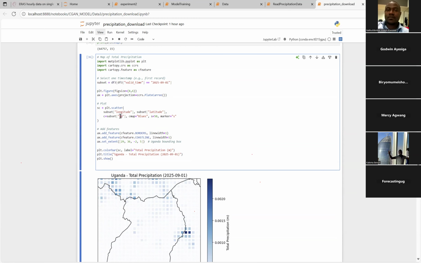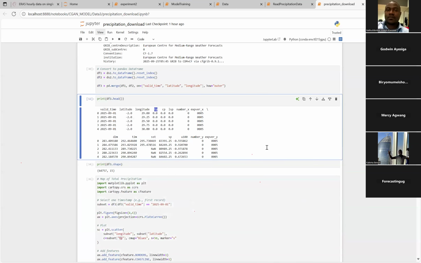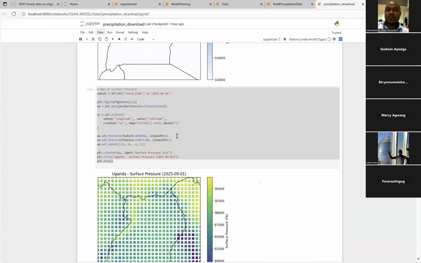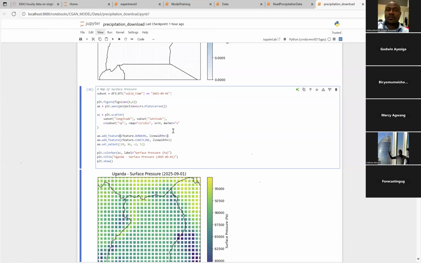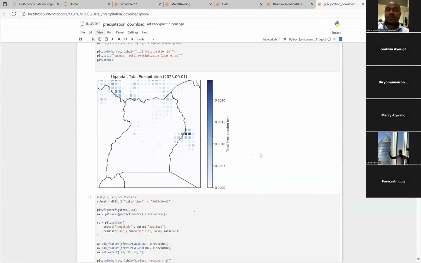So you make sure that this name, the TP, the way it is here, is the same way that it is appearing within your data sets. Second, I tried to plot the surface pressure. Of course, I get the validity time the same way. I get the latitude, longitude, and the surface pressure, the way it is in my data set, it is SP. So I get the surface pressure.